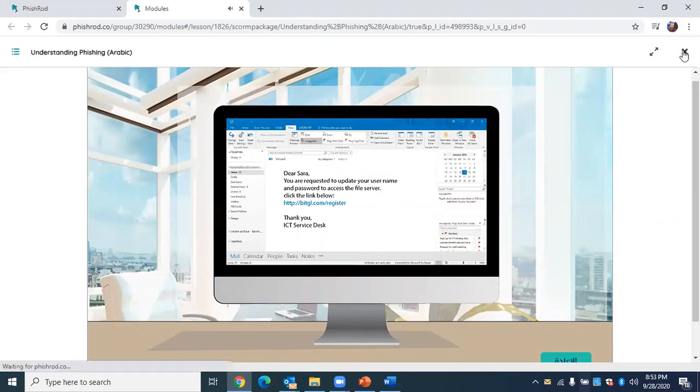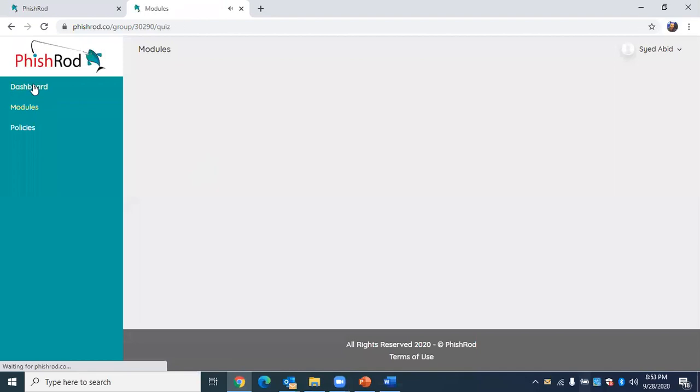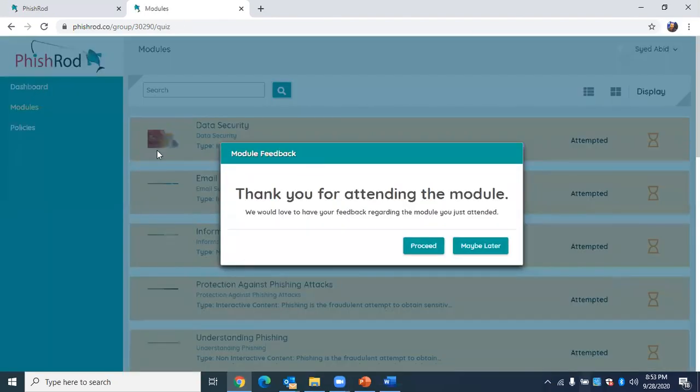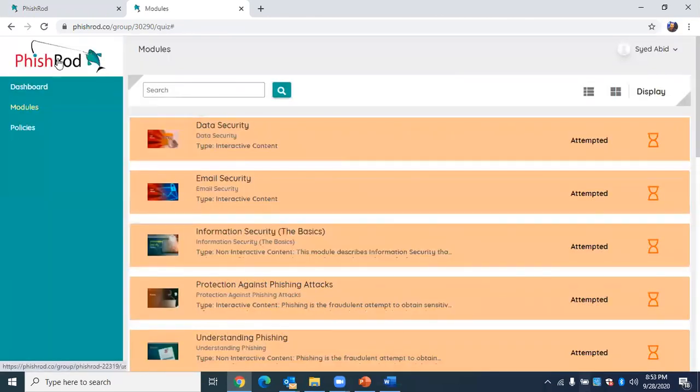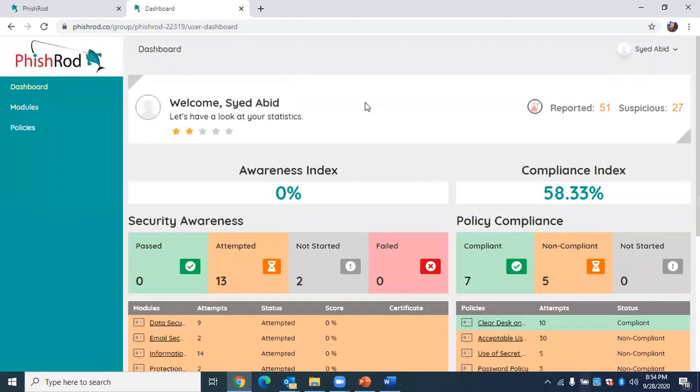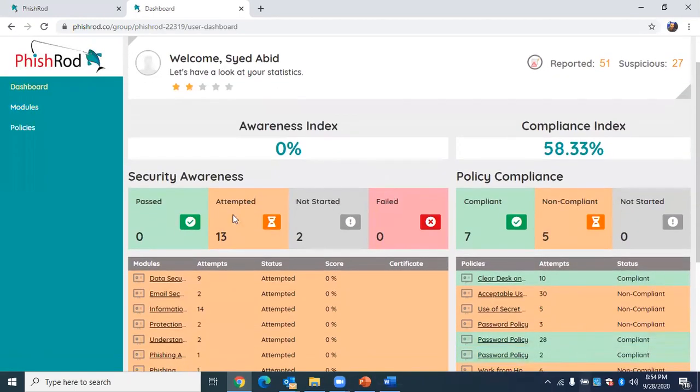So I'm just canceling in the essence of time. I just want to show you what kind of analytics you get at the end user level too. If you look at the end user dashboard, they get to see what kind of modules were assigned to them and what their progress is. For example, right now, 13 modules have been assigned. None of them has been passed by me, and 2 of them have not even started.